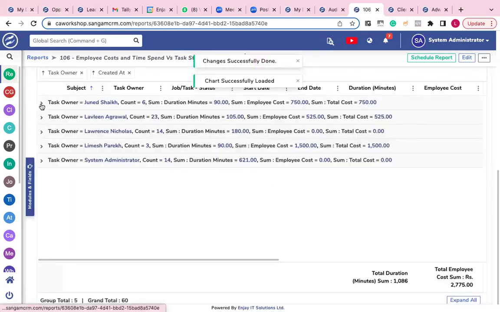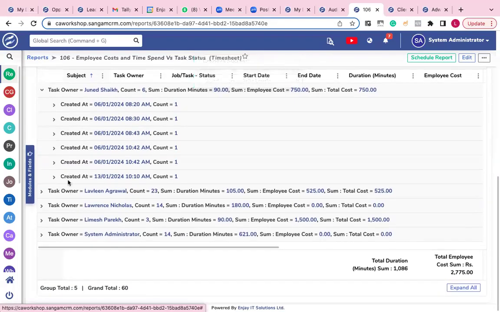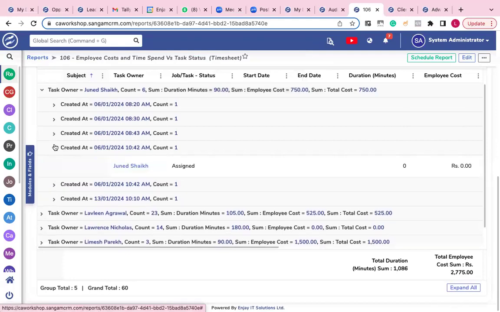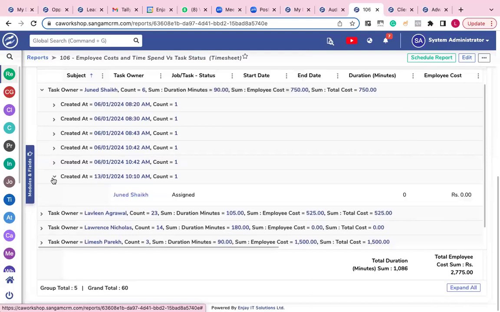Now if I click on June, I'll get it date wise. All 1, 2, 3, 4, 5 tasks were created on 6th January. I mean, they were created and assigned to him on the 6th January, for example. But still, I want to see whether they have been closed or not. See, this one is not closed. If I click on this one, it is also not closed. I will click on the 13th one.